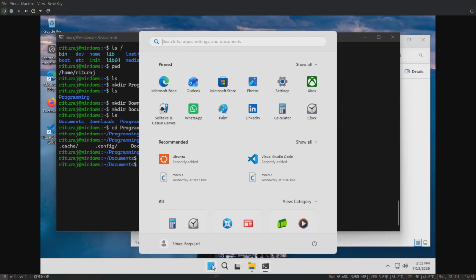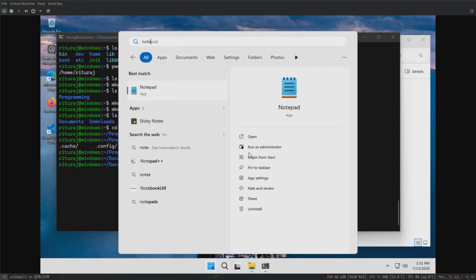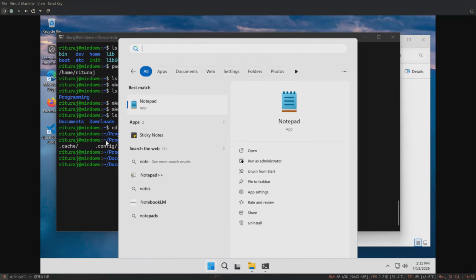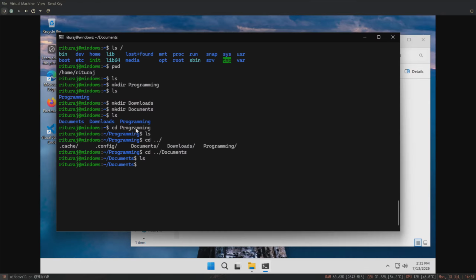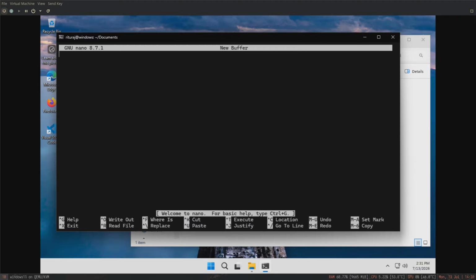In Windows, if you don't have anything installed and you want to write or save something, you use the Notepad application. In a Linux environment, you use a text editor like nano. If you run nano, it shows up and runs directly inside the terminal. You don't need a GUI for this.